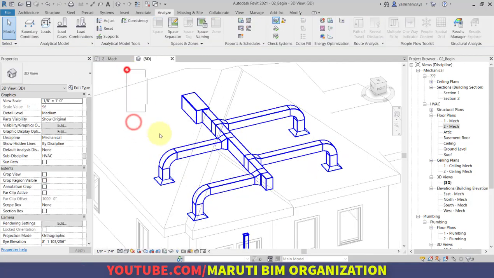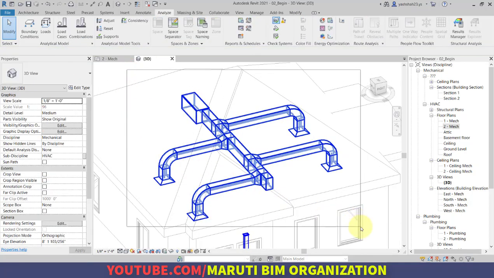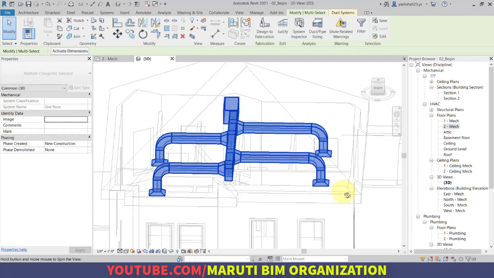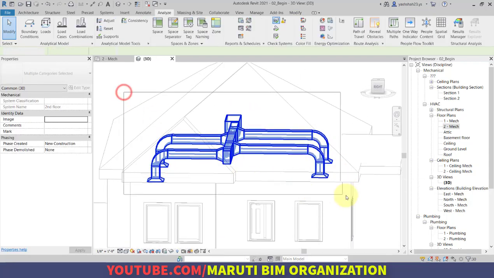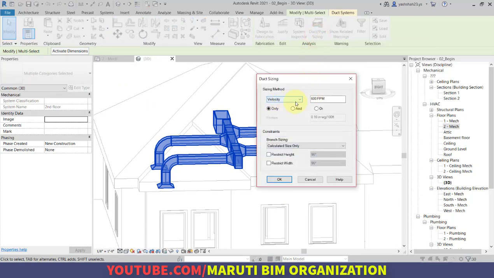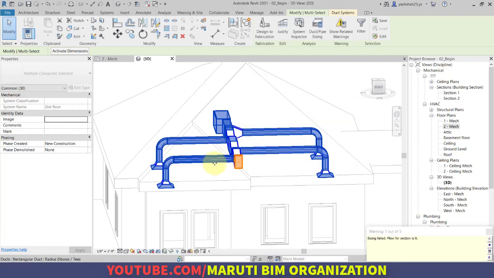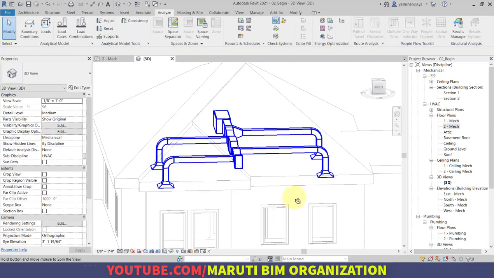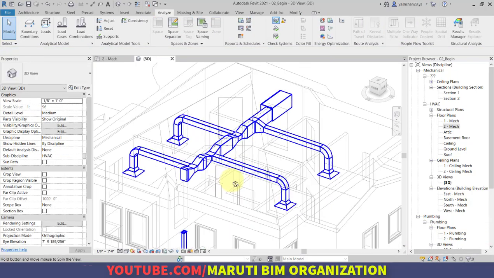Now Revit has a very nice option for selecting everything, only the second floor layout. So you can select everything, and there is an option of duct, pipe and sizing, and there is a velocity. Let's say I want to use the velocity 600 as it is, and simply click on OK. So Revit has set up the good system, and it has changed the size of the duct and everything.